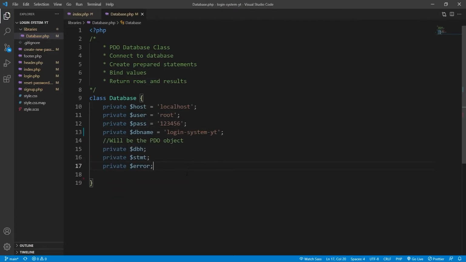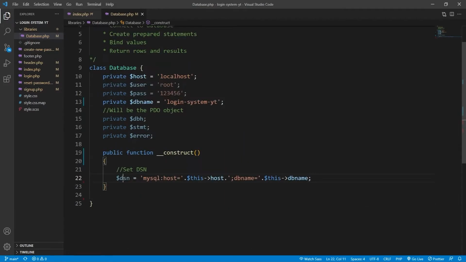As for these fields, they all relate to PDO. DBH will eventually be assigned the PDO object, but if the assignment process is unsuccessful, then error will report the error triggered, and STMT will hold the query that we want to make with PDO. We will initialize the PDO object in the construct method because that is what is called as soon as the class is initialized. Then we will initialize the DSN or data source name.